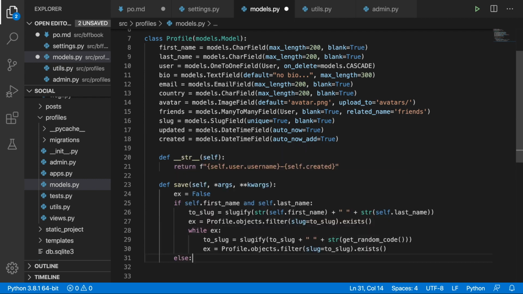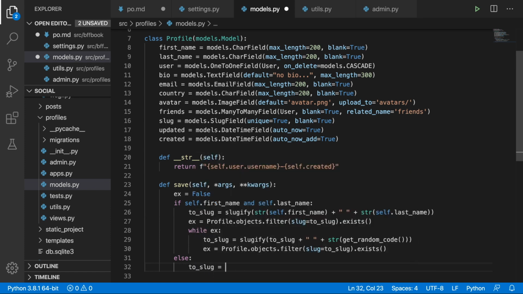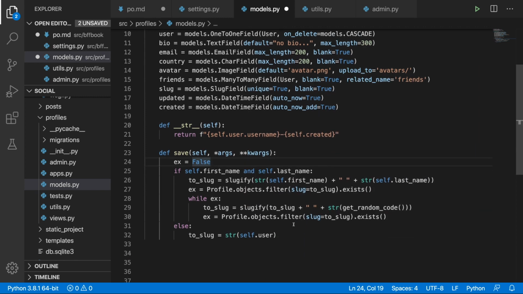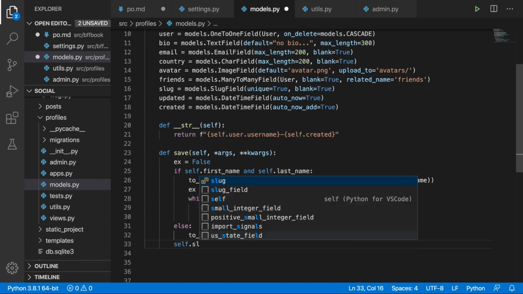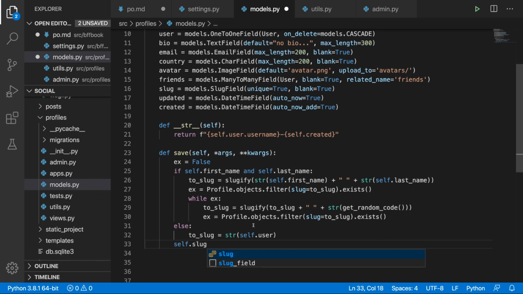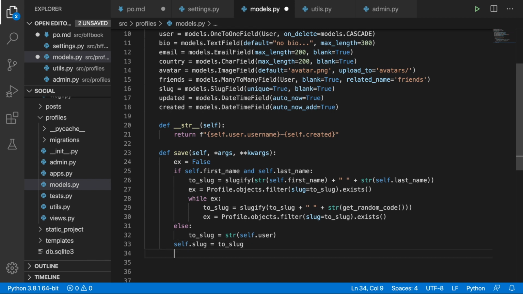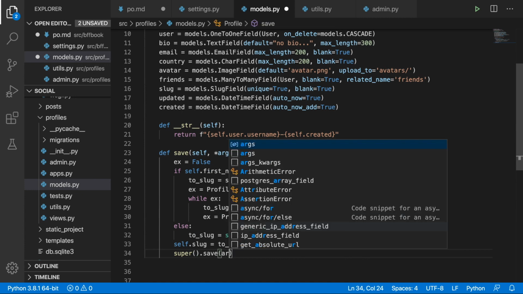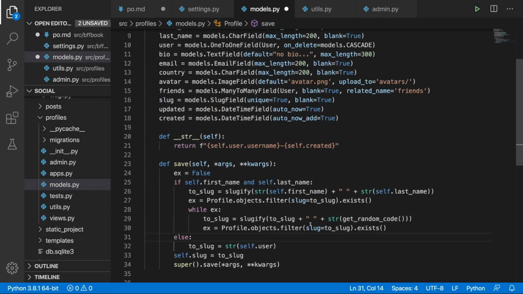In other case, what we want to do is we want to simply set toSlug as str and then self user. Okay. Finally, what we can do is to set this field self slug. So we are setting this field right now is equal to slug. And we can right now write down super, save, and pass in the args and keyword args. All right, so yeah, I think it's time to test this out.